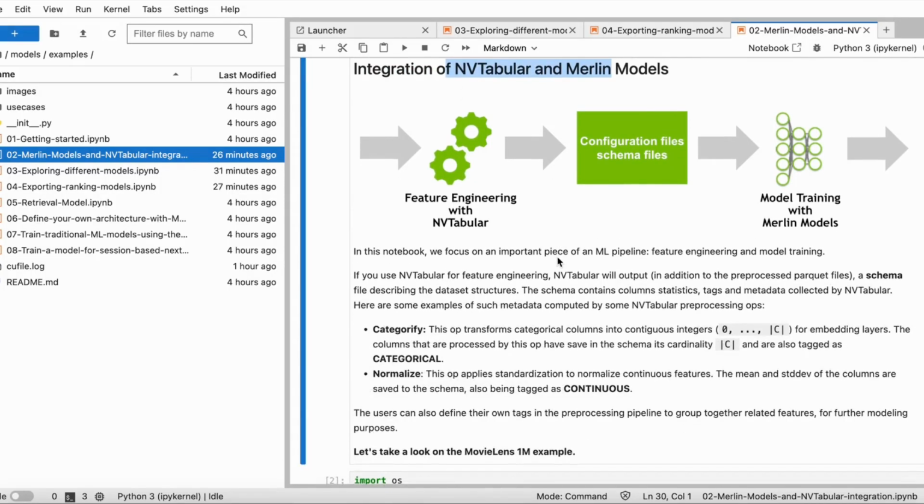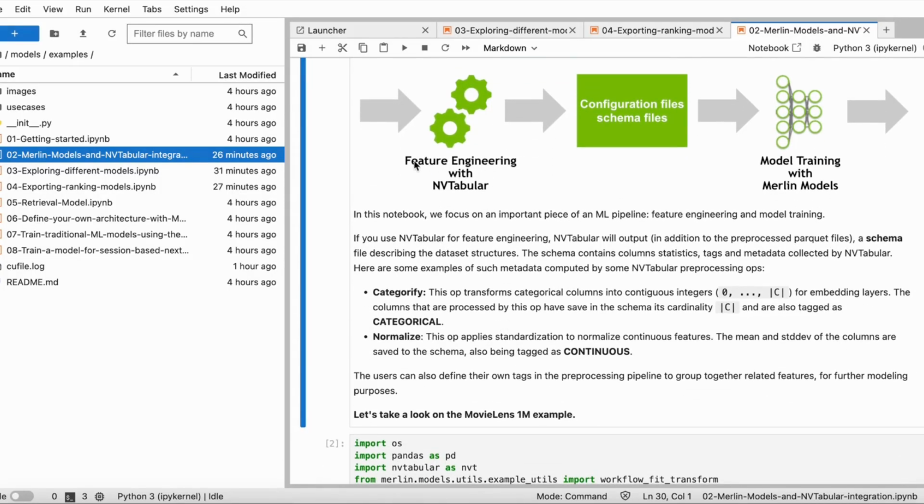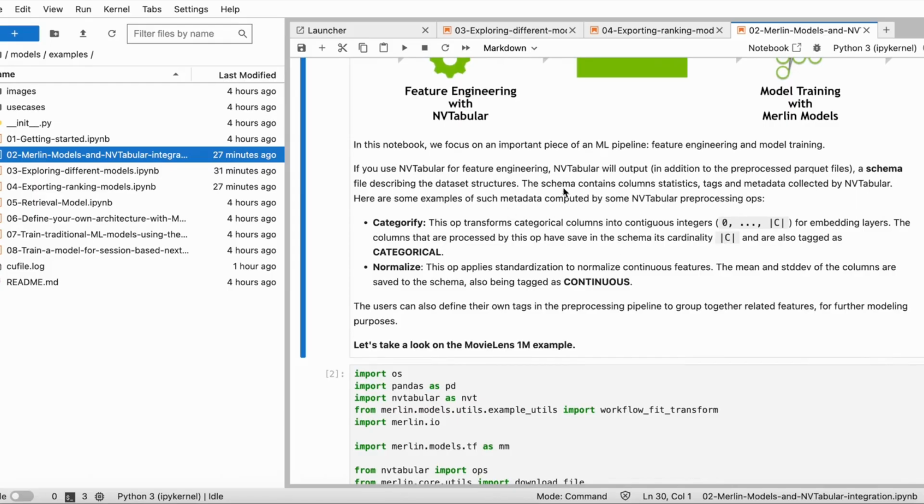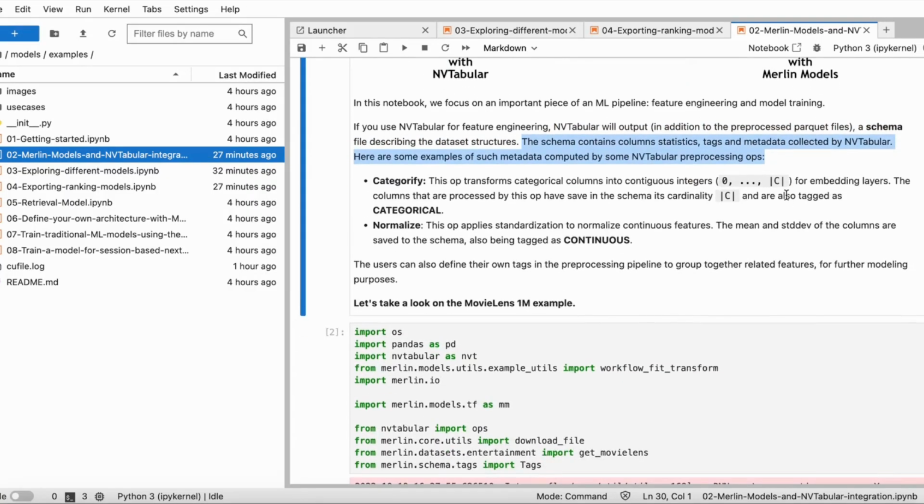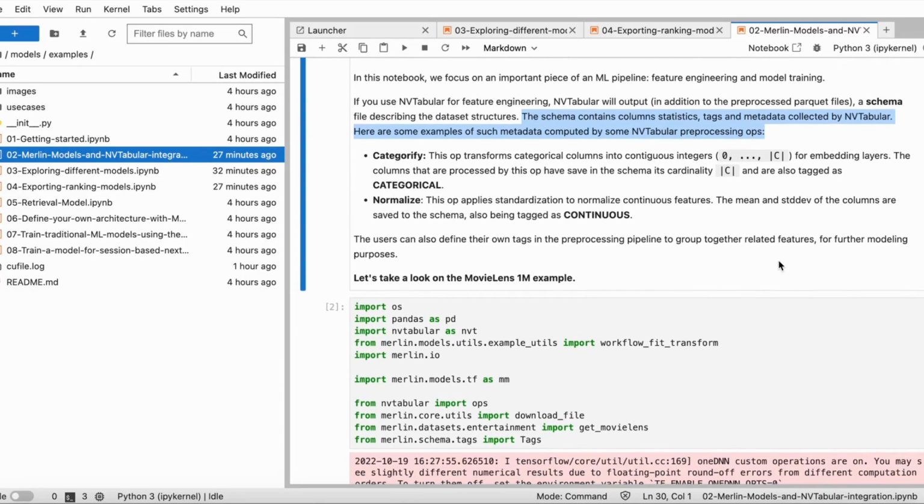And integration of NVTabular and Merlin models. So you see there is a feature engineering part with NVTabular, then you generate the schema files and then you pass it to the model training. So you remember that we were using the DCN model, which requires you to have categorical features converted. For that we generated the schema file, and that's what is referred to here. So NVTabular will output a schema file describing the dataset structure. The schema file contains columns, statistics, metadata, all collected by NVTabular.